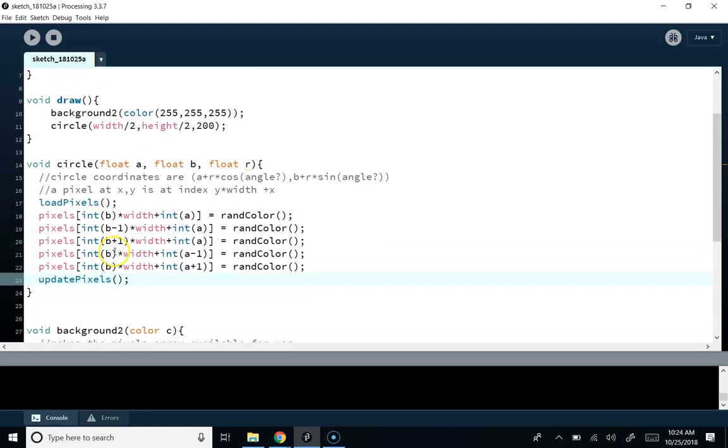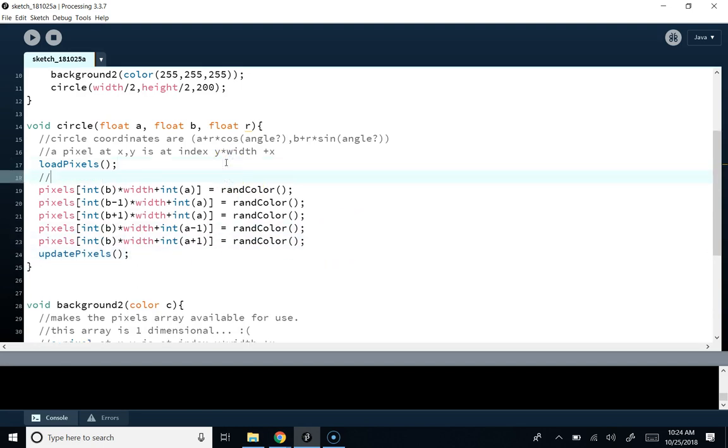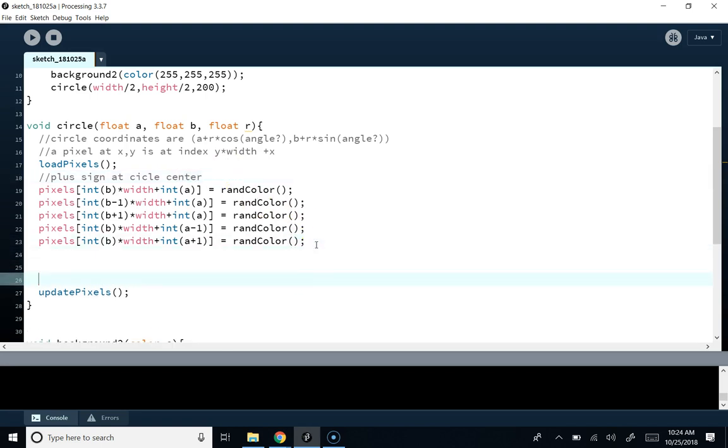So, next thing: I would like to draw my circle. So this was a plus sign at circle center, which is kind of a crappy circle approximation. Okay, so now I'd like to draw the circle itself. So how do I draw a circle itself?